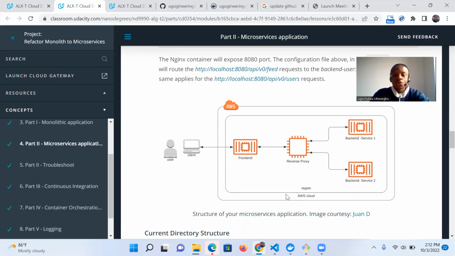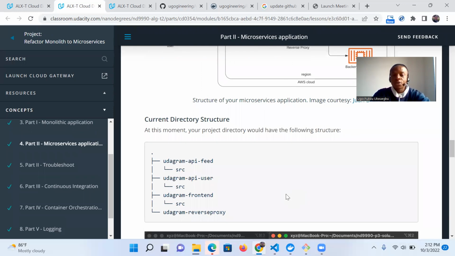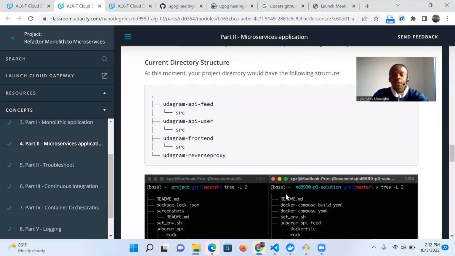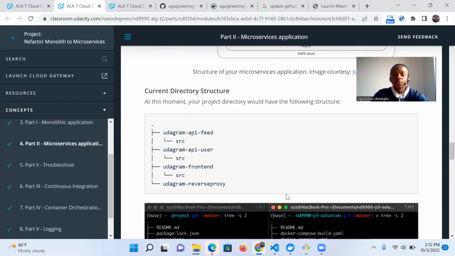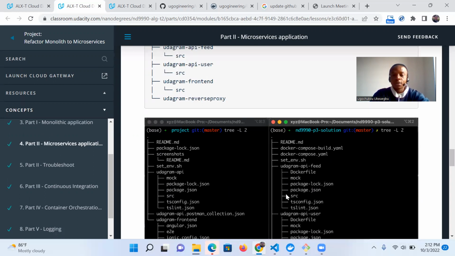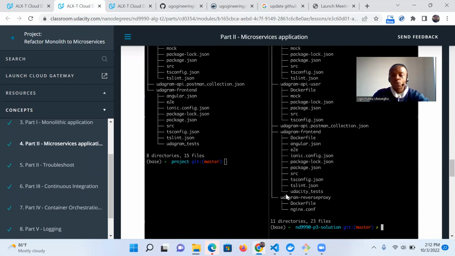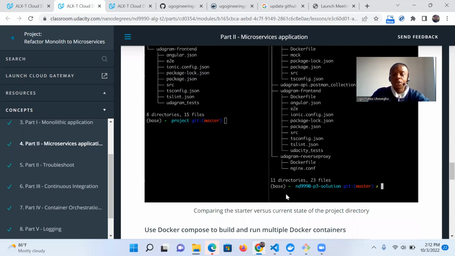And this will be the directory structure. At this moment, our project directory would have the following structure, once we've broken up our code into the Udagram API feed and Udagram API user folders, and then the front end. Basically, we're going to have these four directories, and this is what it's going to look like, comparing the starter versus the current state of the project directory.